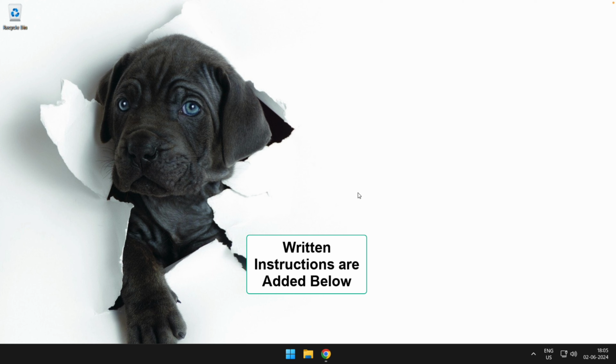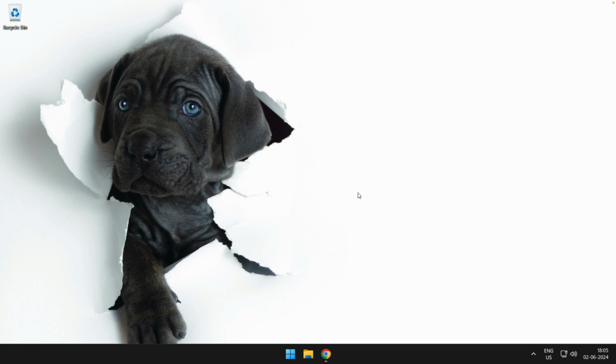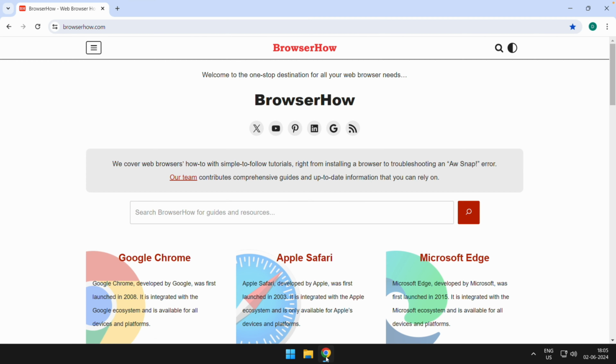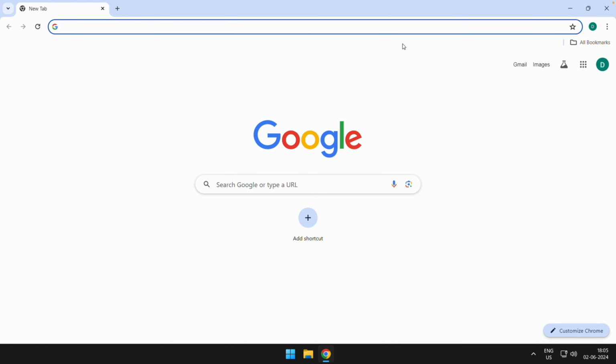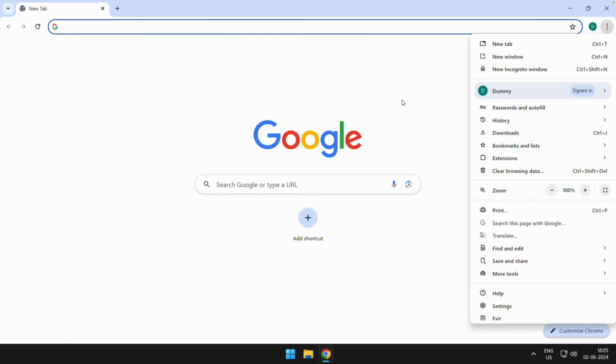In this quick tutorial, I'm going to show you how to enable the dark mode or switch to dark mode or the light mode in Chrome app on computer. So launch your Chrome browser and right now you would be able to see the entire website and the menus and everything is appearing on light mode.